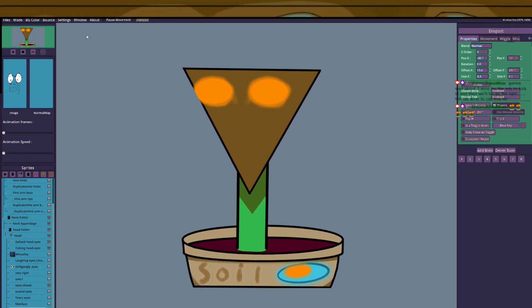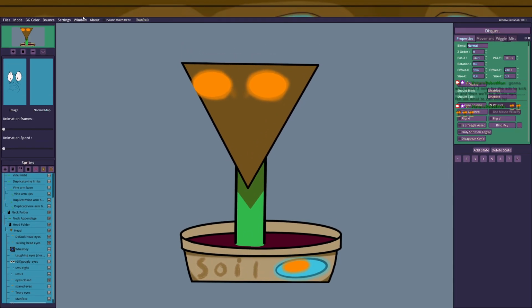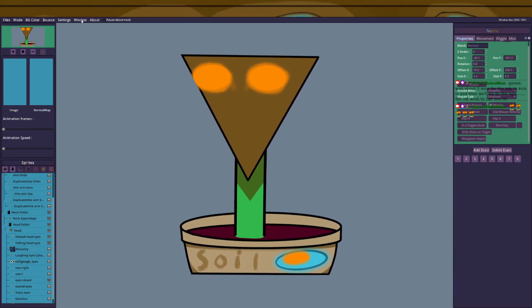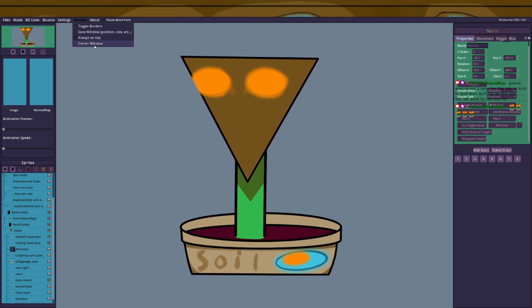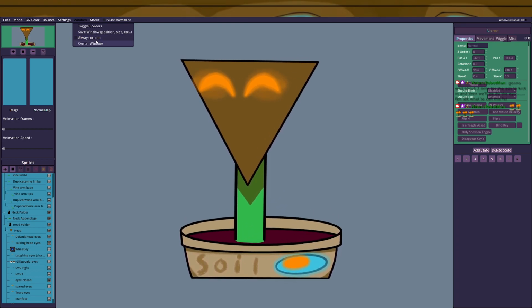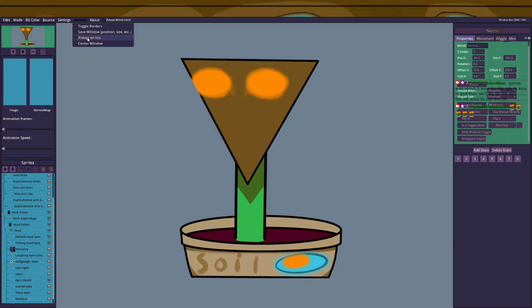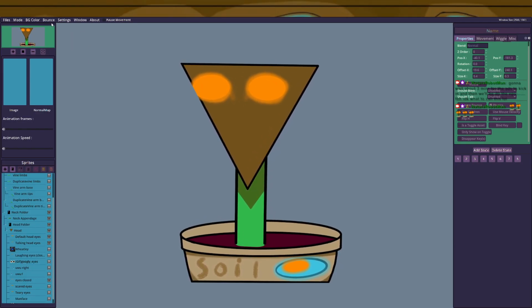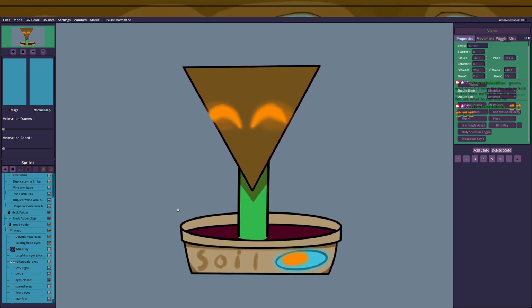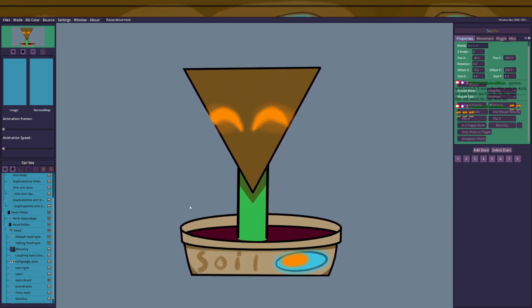Window? Let's see what the windows are. Save window position, time, etc. Center window. What is center window? Ah, good. Always on top. But yeah, that's kinda it, gang.